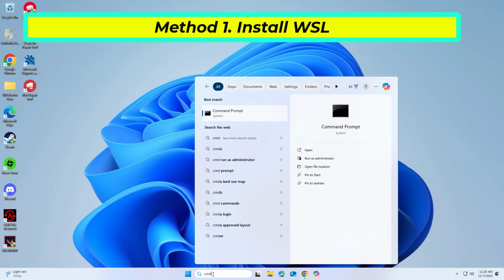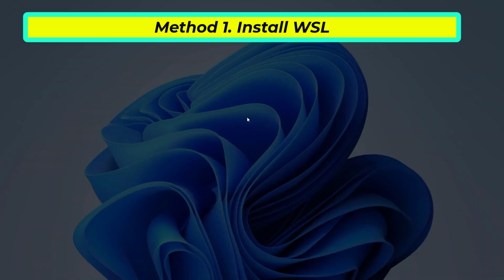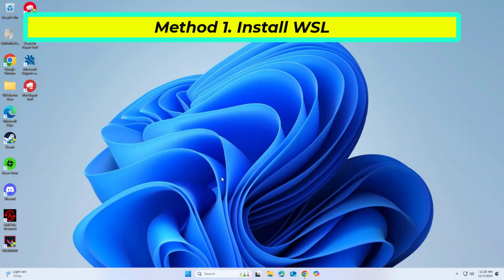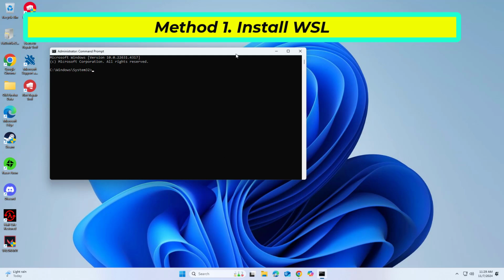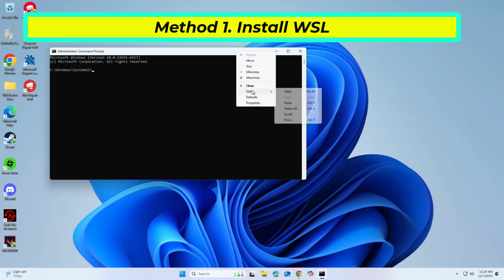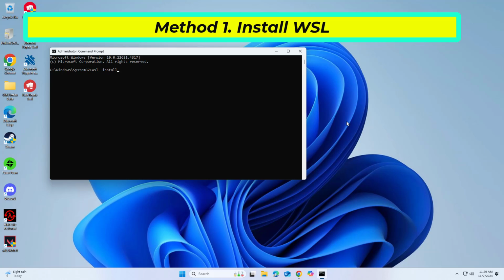Open Start and type cmd. Right-click Command Prompt and click on Run as Administrator. Copy and paste the command that you will find in the description of this video.